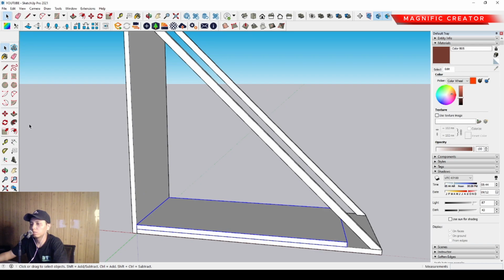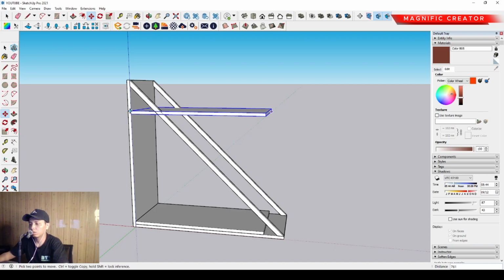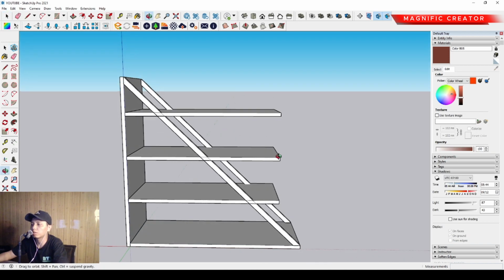So, and after that we can move, select, press Ctrl on our keyboard and place it here. We can type 3/ and enter. Then we can erase some unnecessary objects.